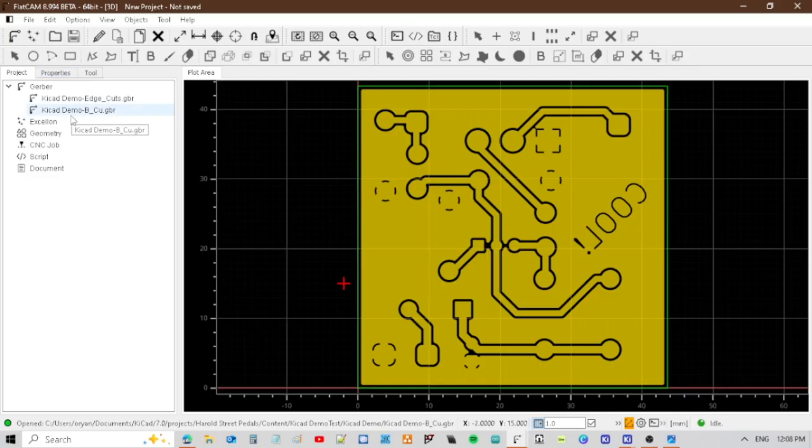Back copper. Oh, we need the drill files. So we're going to open the drill file. So there it is, but it's backwards. We don't want to mill it backwards. We want to mill it frontwards. So we're going to double click on all these.